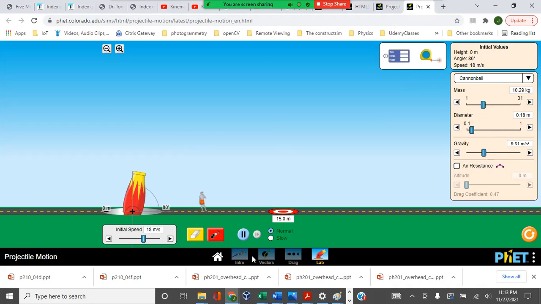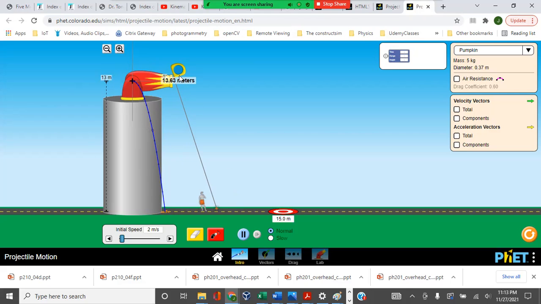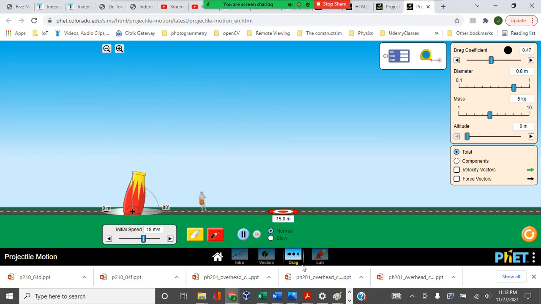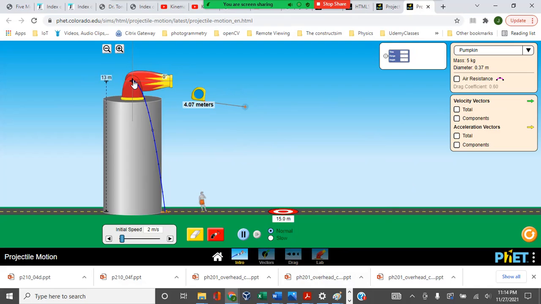But yeah, here you can change the height, change the initial speed. Boom. Have this to measure. Yeah, so it's a fun little simulation. I enjoy it. Don't mess with drag. That's just the lab, the intro. Intro is probably really it.